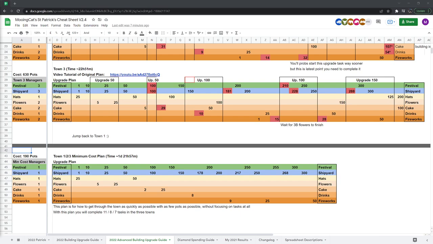Patrick's Day event. I know you're probably sick of these already, but I do have one more thing I want to talk about, and that is this minimum cost upgrade plan. So here, you simply get each of the managers to level 1. So in this video, I want to share the plan I made for it, how to quickly get through this town, and then I will also go over some scenarios of why you might want to do this, where this can be a good idea for you.